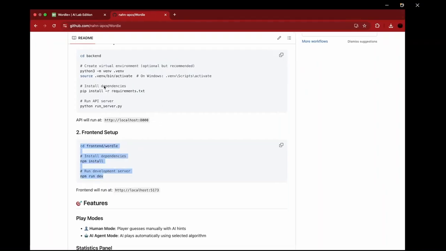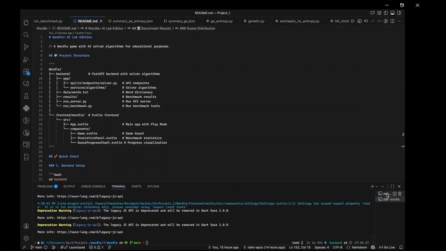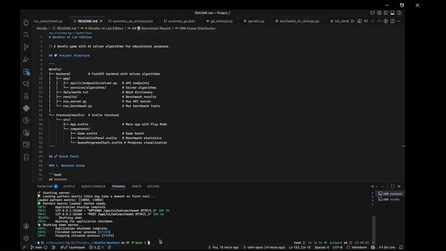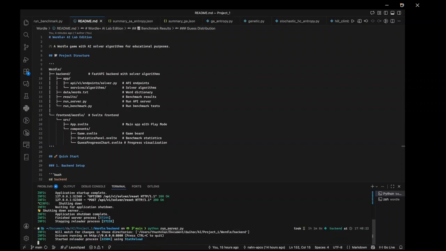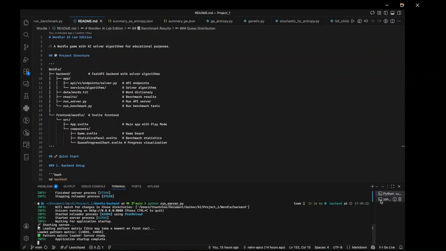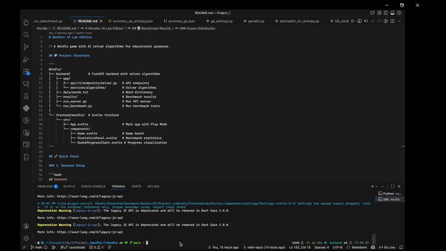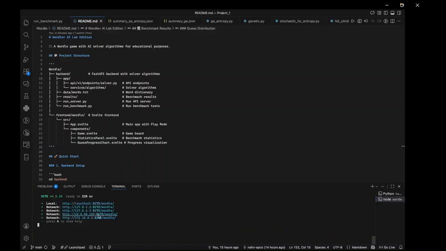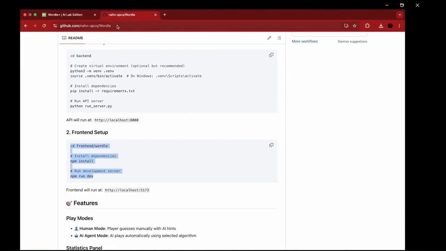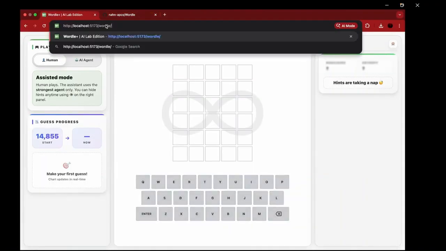As you see on the screen, we have all the instructions for running the front end and back end, already included in the README file. So you can follow those to set up the environment. After you set up the virtual environment and run the backend server, we simply open a new terminal tab to start the front end. And once both sides are running, we can access the application through the provided local links.